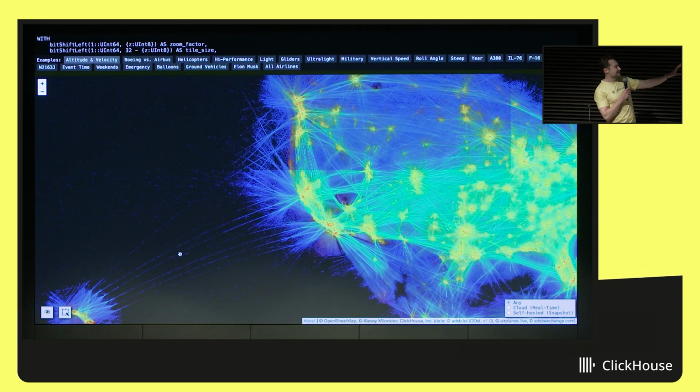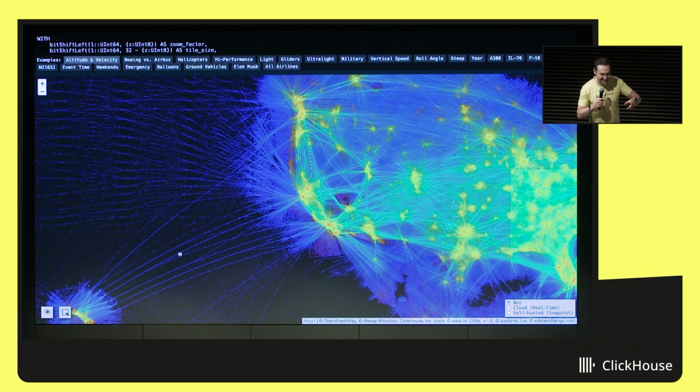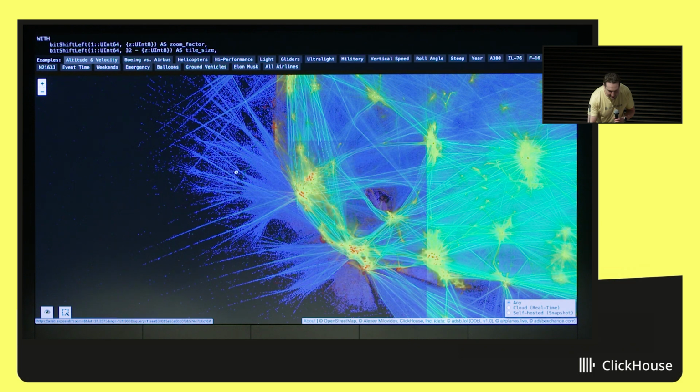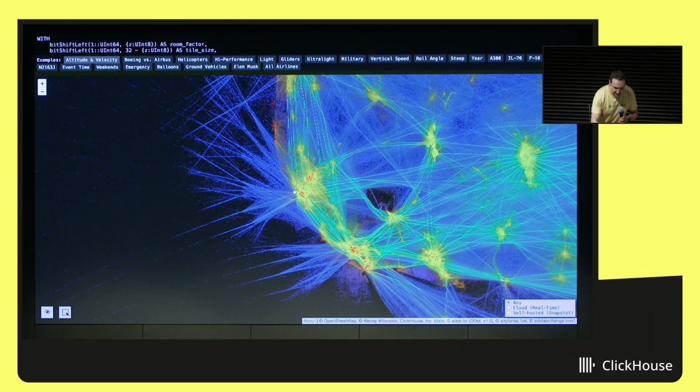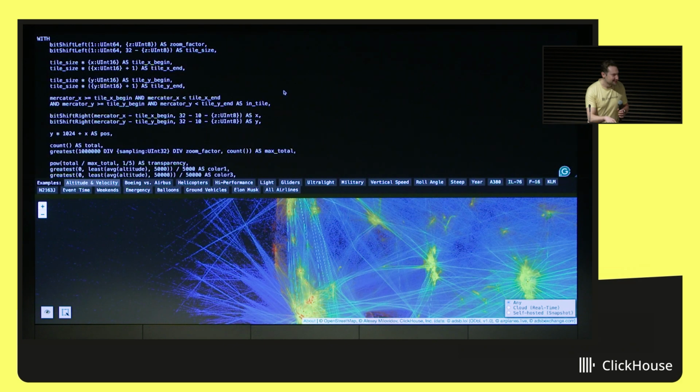OK, it shows you something. Is it beautiful? It is. What is it? The colors represent the altitude and velocity of an airplane, and the transparency is the number of traces. And you know, it is generated, so this map shows some tiles, and each tile is generated by a SQL query. This is a SQL query in ClickHouse.